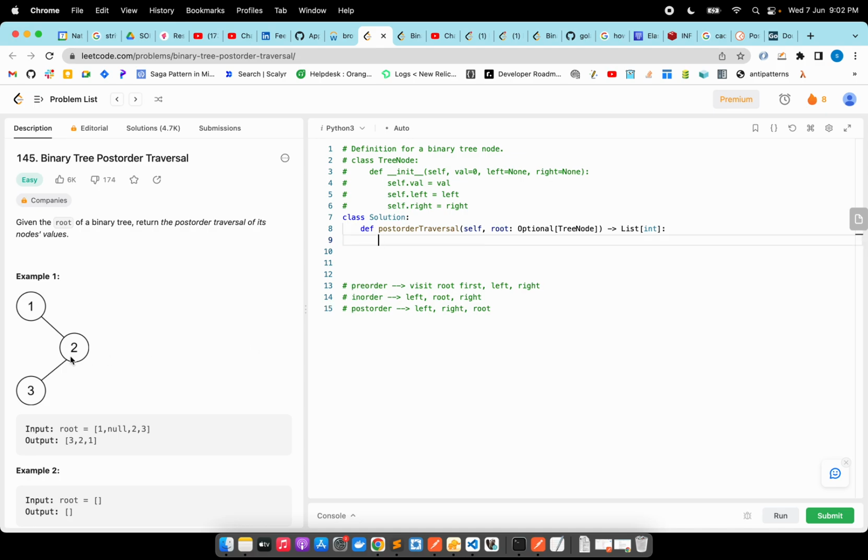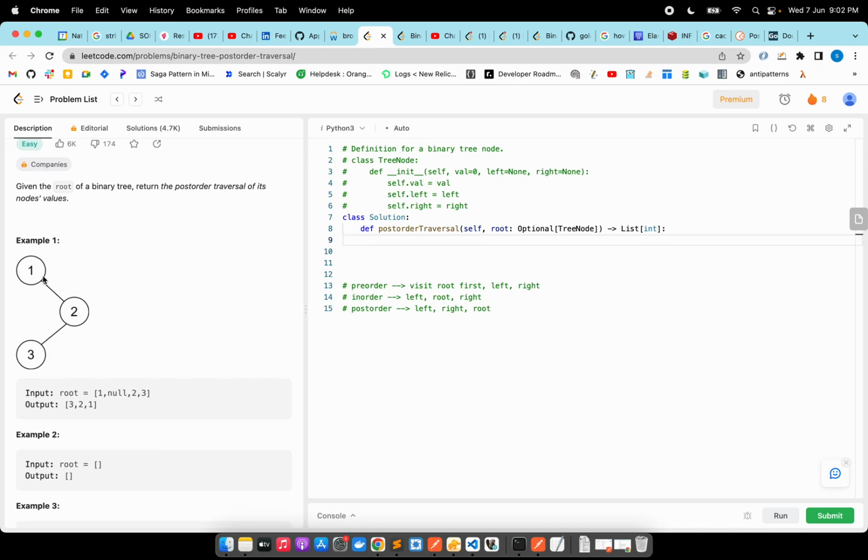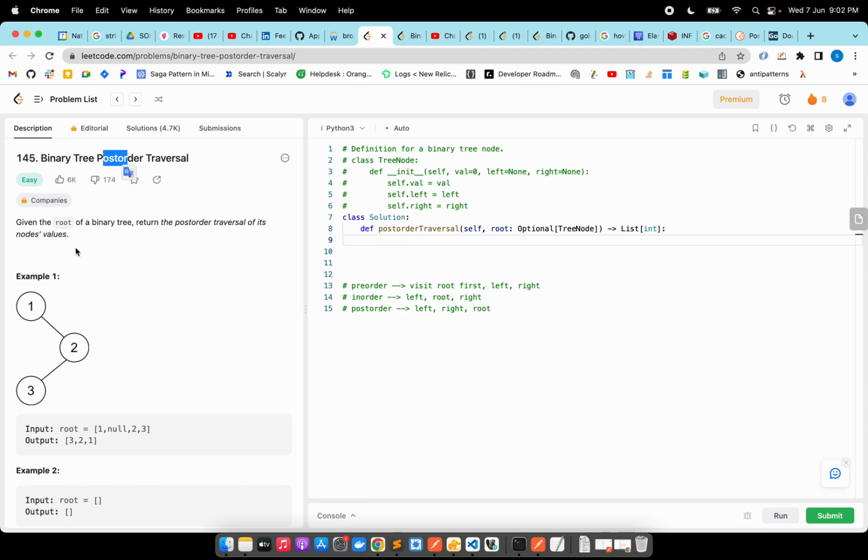Now if you see this example, we are given the root of the tree, which is 1. In order to get the post order of this, first we have to visit the left node. The left of this one is empty, that's fine. Then we explore the right of this node, which is 2. Now we are at 2. Because it's post order traversal, we cannot directly explore this 2. First we have to visit its left node, which is 3.